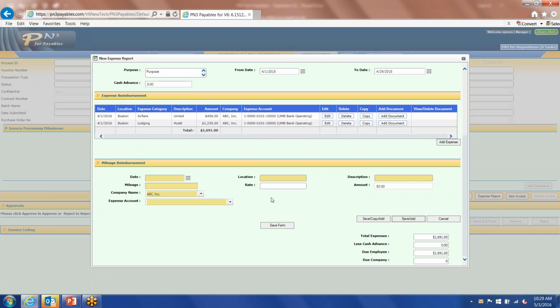Mary can also enter her mileage. So Mary could say, for example, that on the 1st, I had to drive to the airport. Sorry about my typing here. And Mary could say, I'm going to enter my mileage. Notice that the rate is already there, because when Mary selects the date, the reimbursement rate that your PN3 administrator entered automatically populates. So all Mary has to do is put in her miles, and it calculates the reimbursement amount.